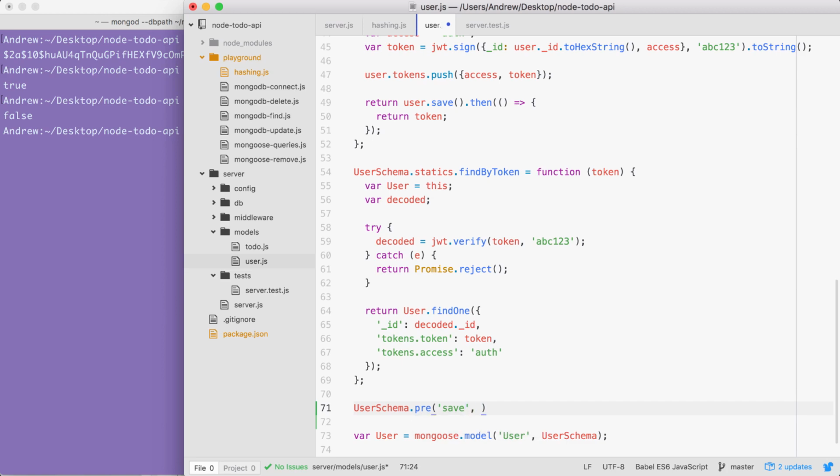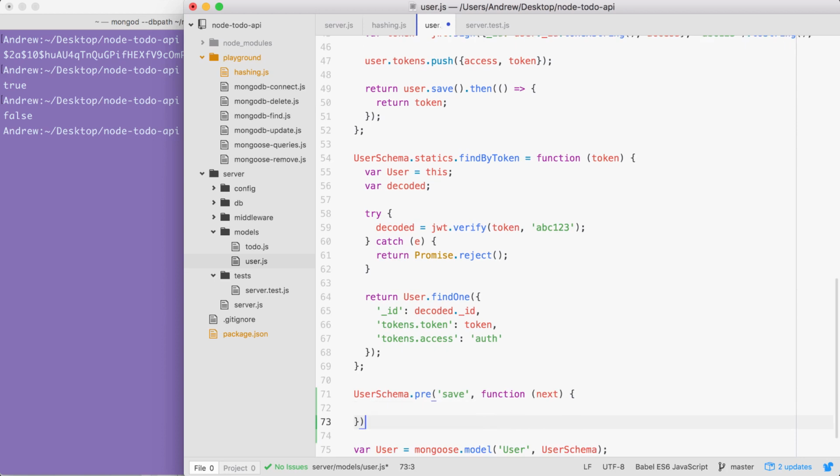Now I am going to be using a regular function once again because we are going to need access to the this binding. So I'll use the function keyword, and this is going to get called with the next argument. You have to provide this argument and you have to call it somewhere inside of your function. If you don't provide it and you don't call it, the middleware is never going to complete and your program is going to crash.